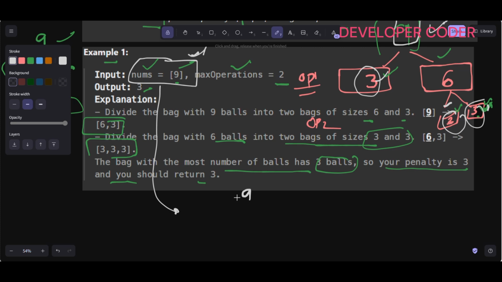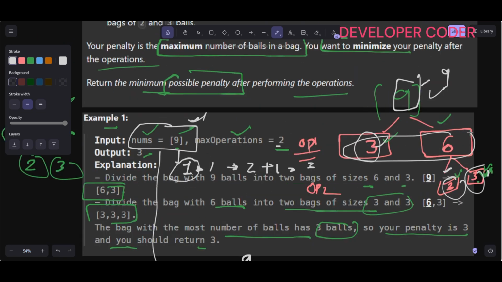Okay, so here initially I have one bag. You are going to think that initially we have one bag and maximum we are going to increase the bag length to one. After one operation, the number of bags will be 2. After the second operation, the number of bags will be 3, right?